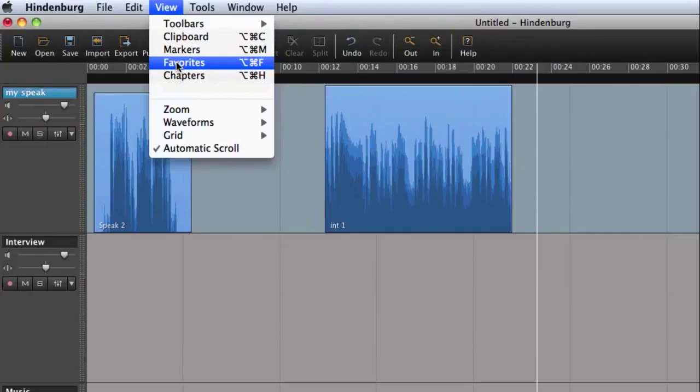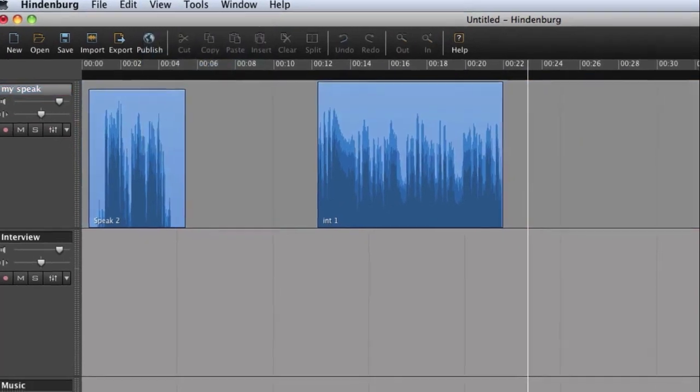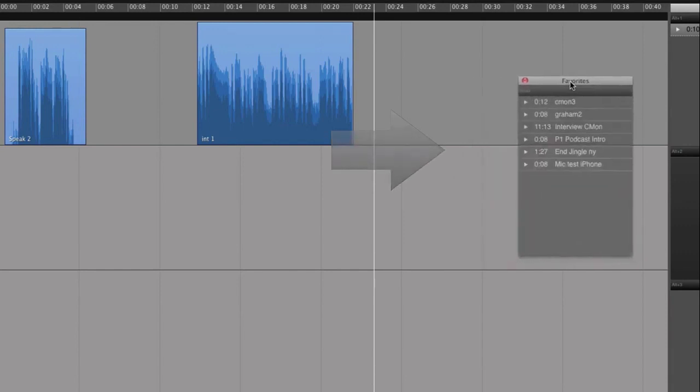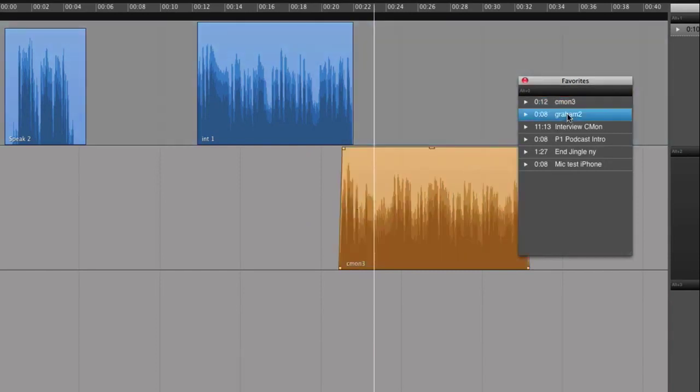Going back to the View menu, we also find the Favorite clipboard. This you can use in the same way as the regular clipboard, but this one is global. So clips stored on the favorite clipboard can be used in any session. This can be useful for storing jingles and breakers. And from the clipboard, you can play back the clip.